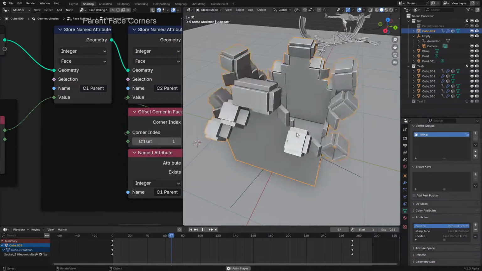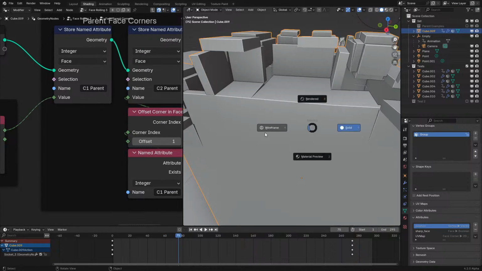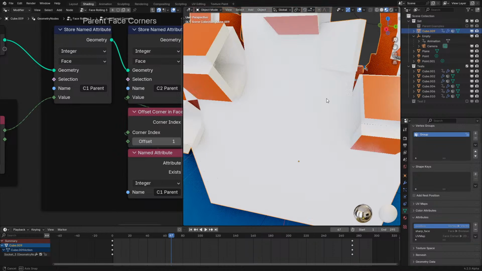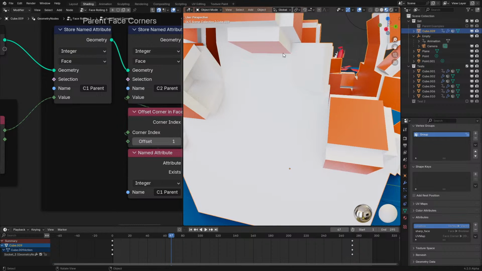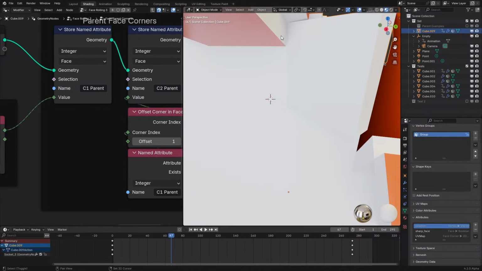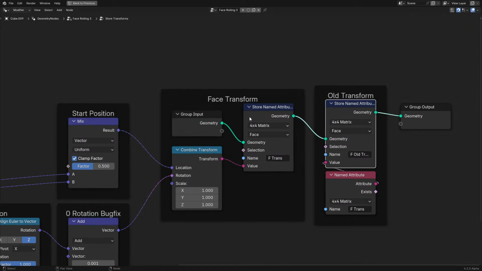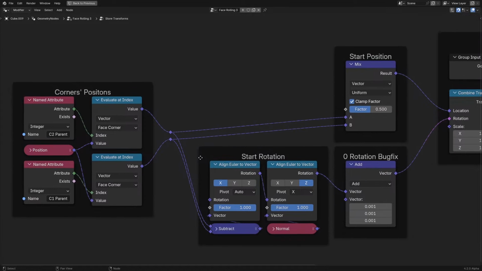So basically, to explain that part, let's say this face right over here is parented to this face. This means that the parent edge, or parent face corners right here, are here and here. Can you see the, there we go. This face is parented to both here and here. It just gets those two positions. So later on, that goes into the store transform section, where we need both of those face corners.